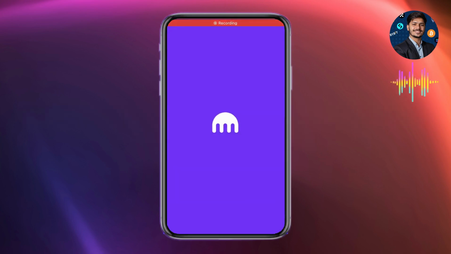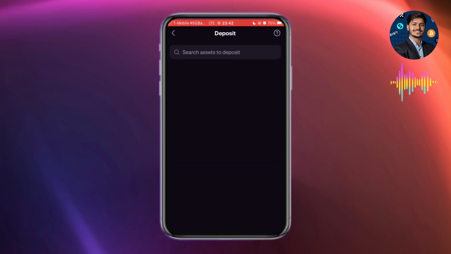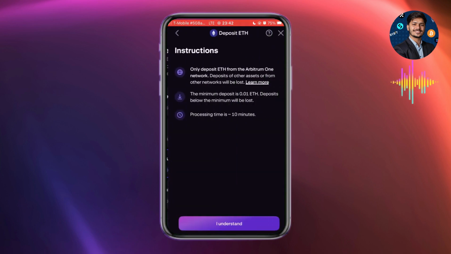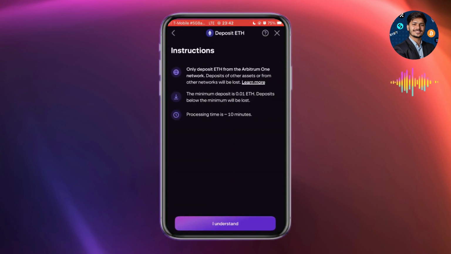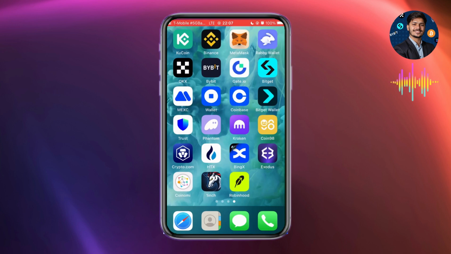First, grab your phone, open the Kraken app and tap deposit. Now pick the coin you want to move. I'm using Ethereum. Next, you'll need to choose a network. I'm selecting Arbitrum. Kraken reminds you that the minimum deposit is a bit higher than on some exchanges. Read the note, then hit I understand. Kraken shows a deposit address. Copy it and let's hop over to Binance.